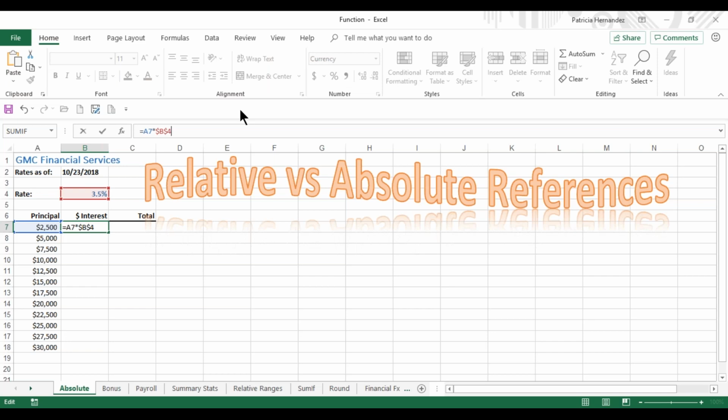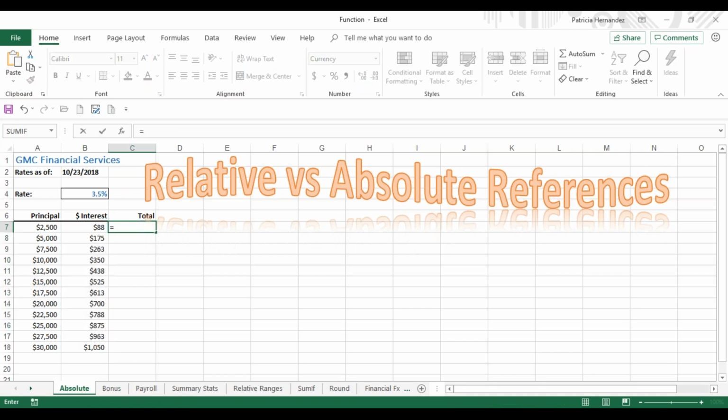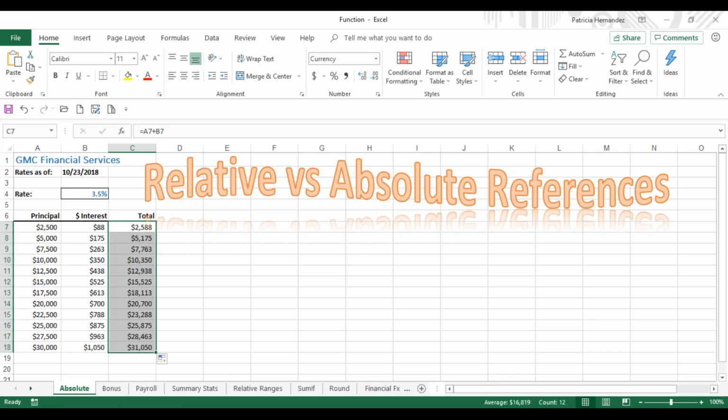But you want both the column and row reference to be absolute, because I need to lock that in. I need a constant value. So that's the benefit of the absolute reference. Now, Control Enter once again, you still get the same answer, but look, better results. So now what I'd like to do, just to wrap this up, I want to build one more formula. So I'm basically taking this principal and I'm going to add the interest, and that should give me a total, $2,588. Not bad at 3.5%.